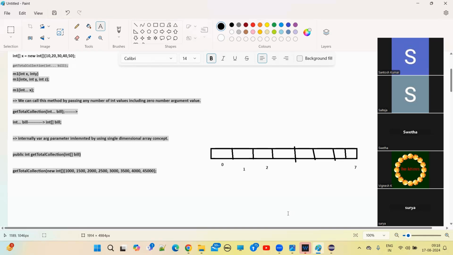So the first value, 1000, where will it store? Here, at the 0 index. The second value, where will it store? The first index. Like that, the last value, 4500, where will it store? Here, at the last index. Like that it will store.